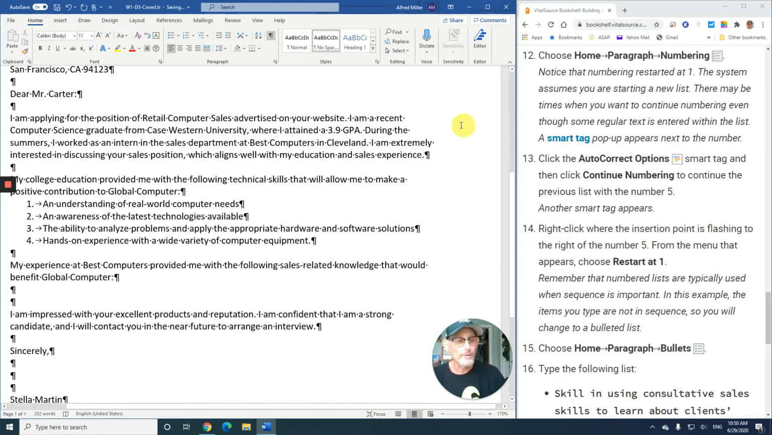Choose home paragraph numbering. So once again, that's home paragraph numbering. You'll notice when I click it, it automatically assumes I'm making a new list. Step 13, so a smart tag pops up. That's what this thing with the lightning bolt is. It says click the autocorrect options. That's also the same as the smart tag. And then click continue numbering. You'll see it becomes a 5, right? Another smart tag appears.